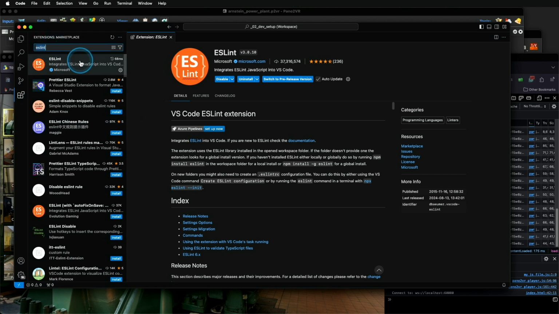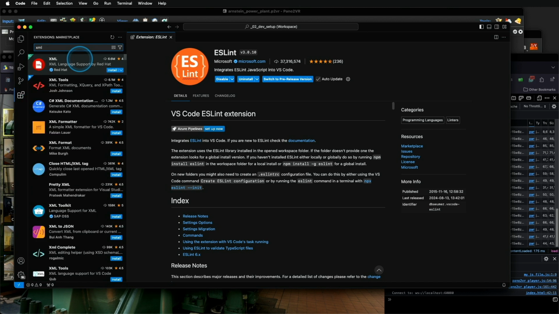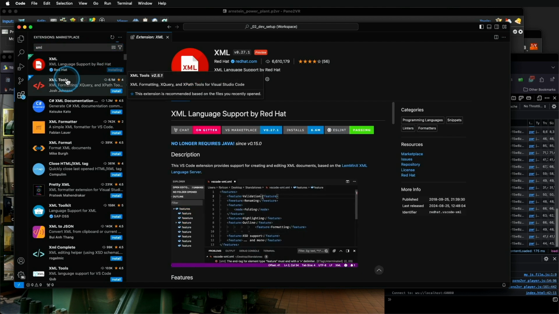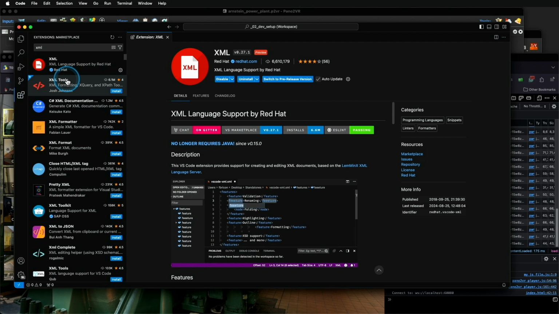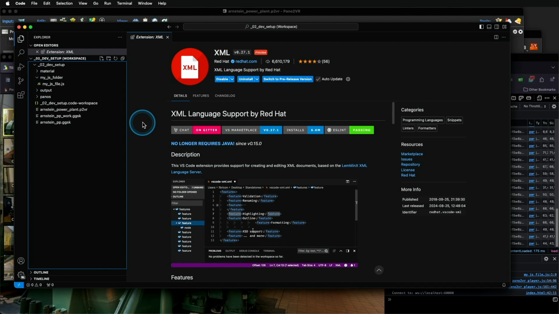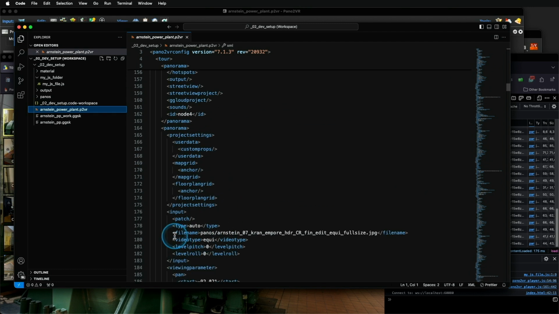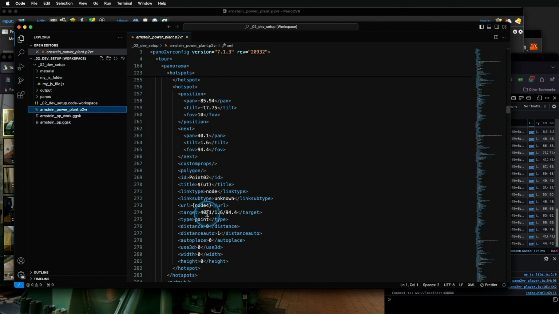There is another extension I want to have. It is XML, and there are different ones, and I'm using the Red Hat version. Install it, and it is pretty nice to control stuff when we need to inspect the XML file Pano2VR generates, or if you need to find something in the Pano2VR file. Let's just have a short look at the Pano2VR file itself. It is an XML file, and you can read it. You find here the file names of the panoramas and hotspot data and so on.